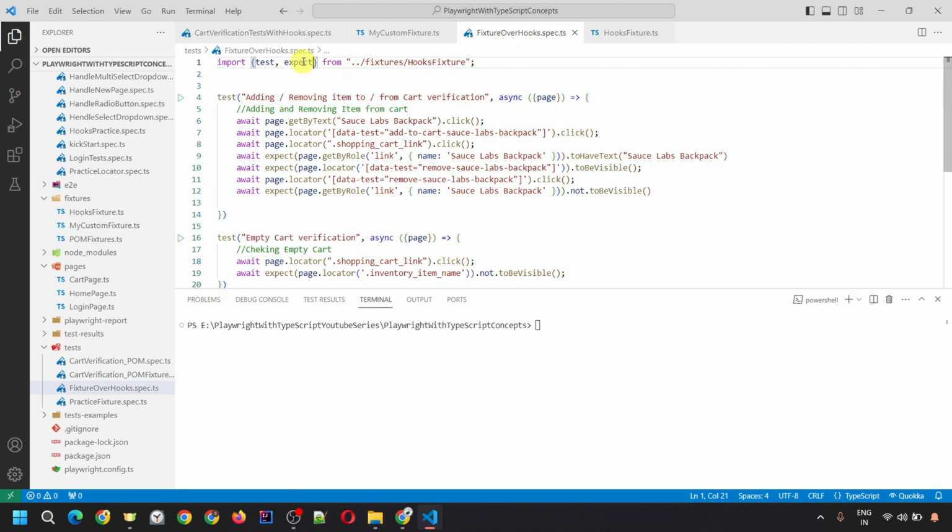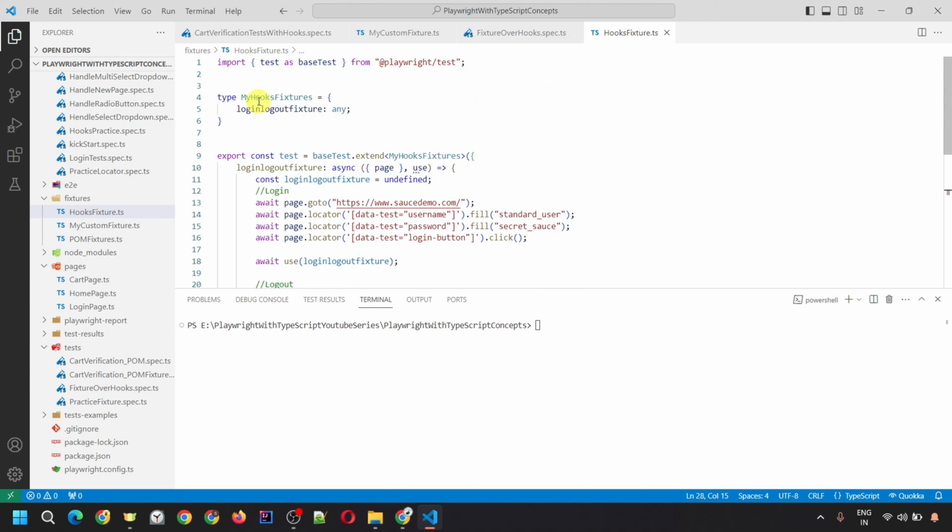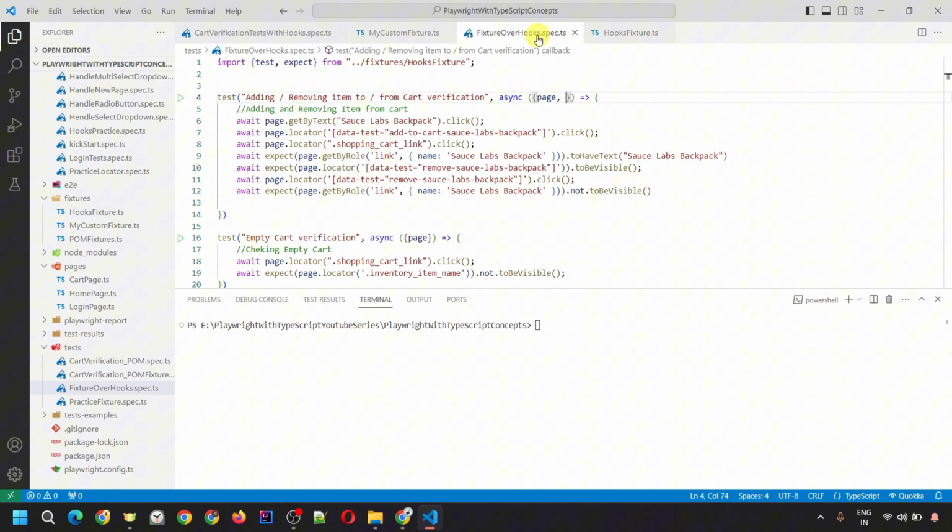So now we have imported the test and expect from the fixture file. See here, all the errors went away. Now we need to use that particular fixture. To use the fixture, you need to put a comma after this page fixture, and then let's copy that name. This is our fixture which we are going to pass, the login logout fixture, and you need to put it after this comma.